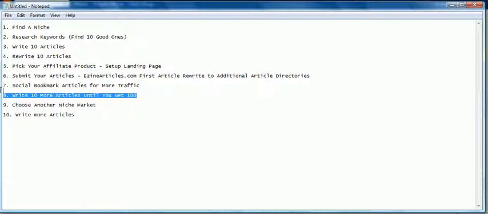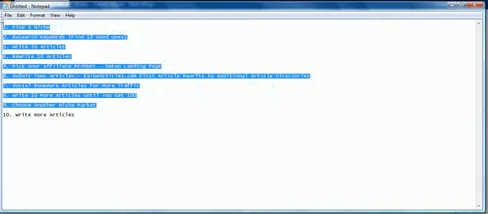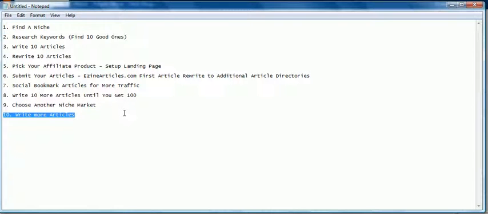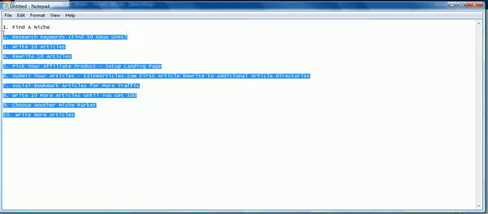Once you've gotten to the 100 articles, you could either choose another niche market, or you could continue with the current niche if you're seeing a lot of results from it. I would keep going after it. Get that to 200 articles, then 300 articles. Keep moving forward is the name of the game. If you're seeing income coming in from a niche, maybe don't switch. If you keep seeing your income improve as you add more articles, add more. Get more out there by all means, and then after that, just keep writing more articles.